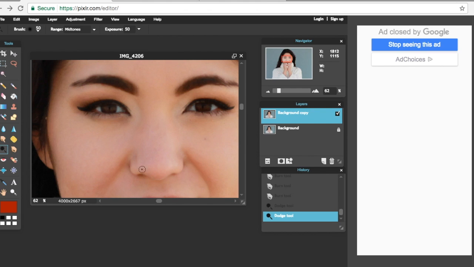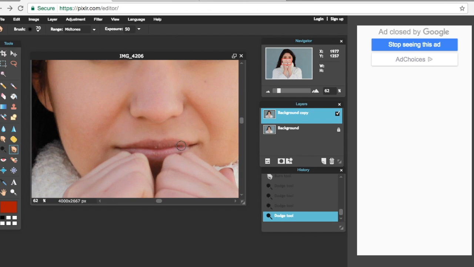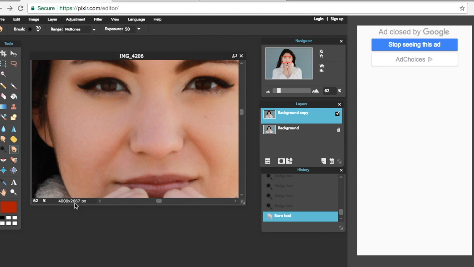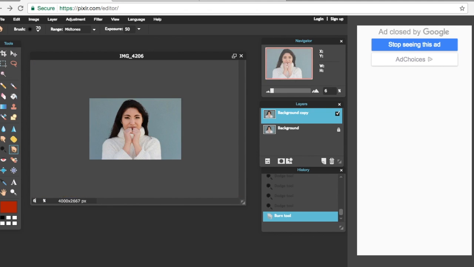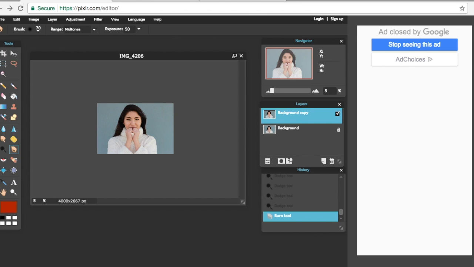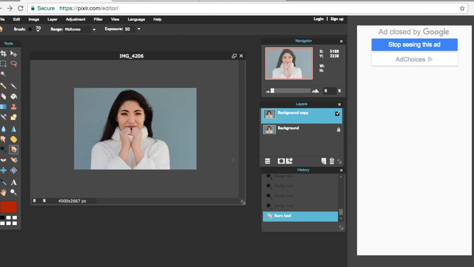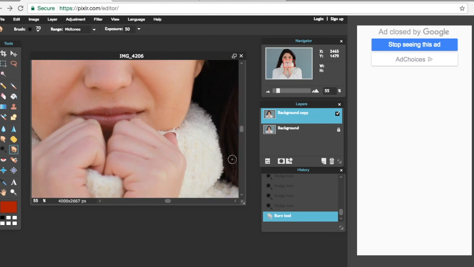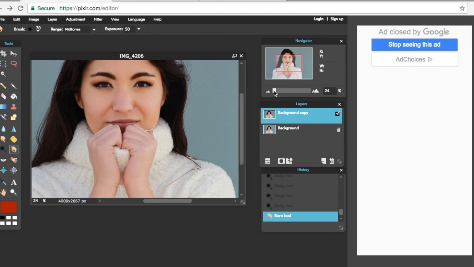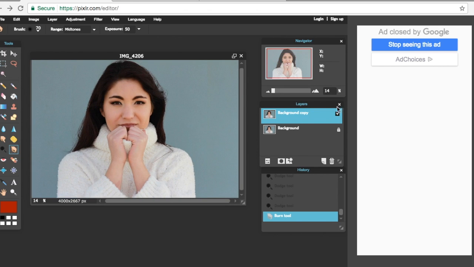And same exact thing for the other side. And I actually just realized I need to darken her lips also. Okay, so that should do it. So once again, you can do before and after the same way you can do in Photoshop.